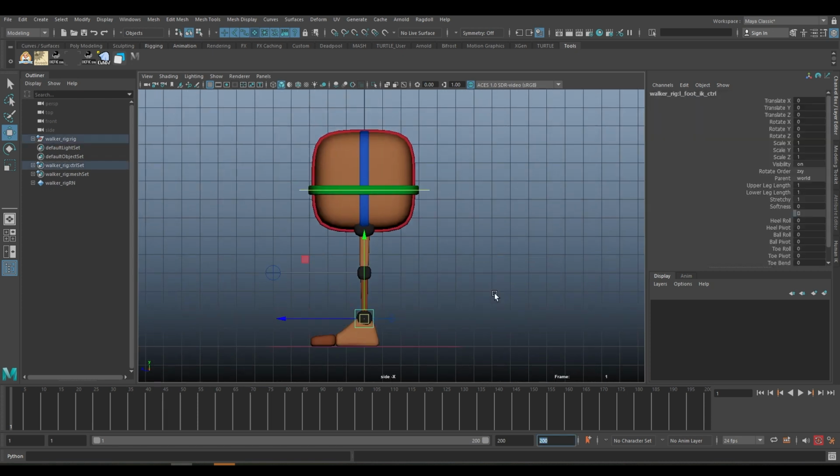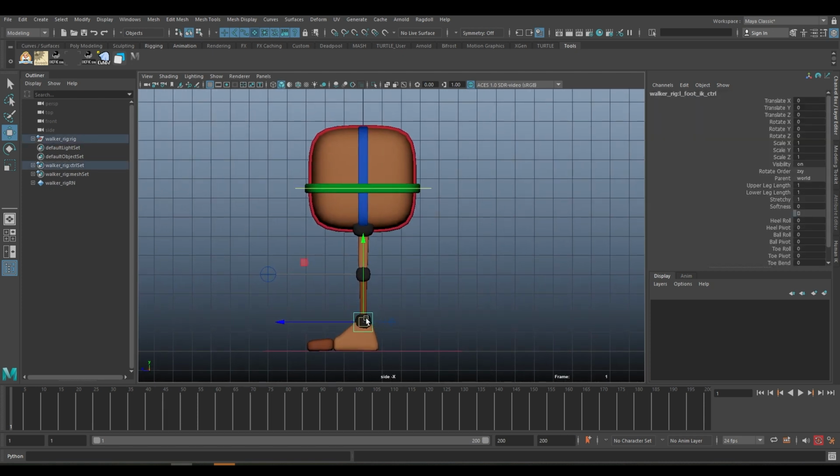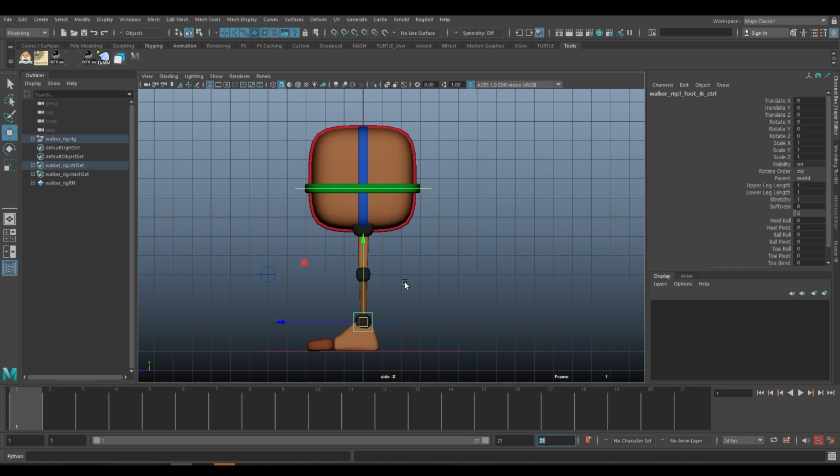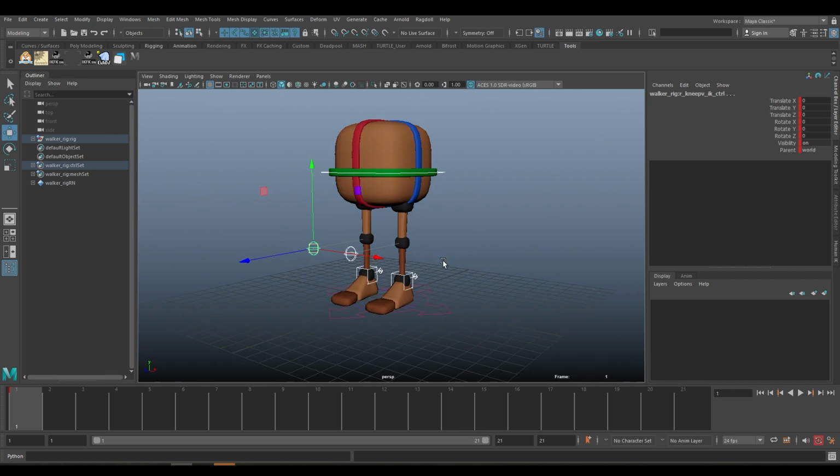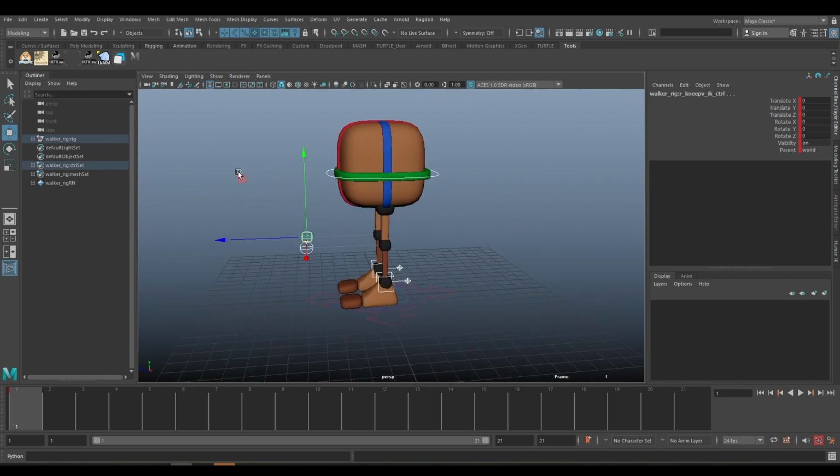Let's begin. As I told you, today I'm going to create a medium pace run, so it will be around a 21 frame run cycle. Select all the controls and create a key at the first frame. I have created a button in the shelf to select all the controls. If you don't know how to create one, just select all the controls.